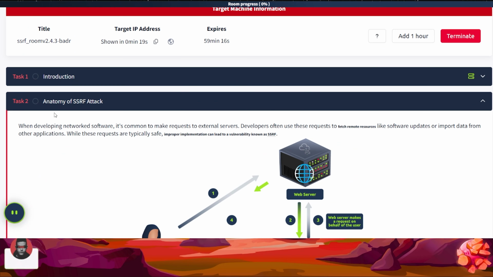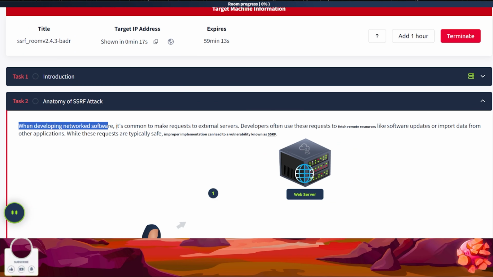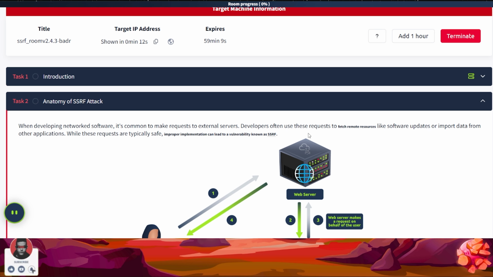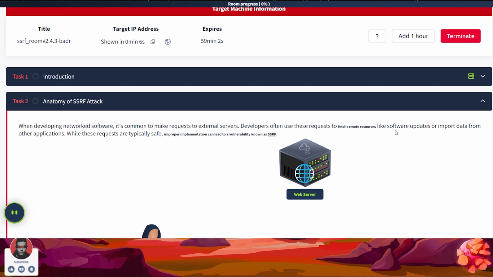Anatomy of an SSRF attack. When developing network software, it's common to make requests to external servers. Developers often use these requests to fetch remote resources like software updates or important data from other applications.